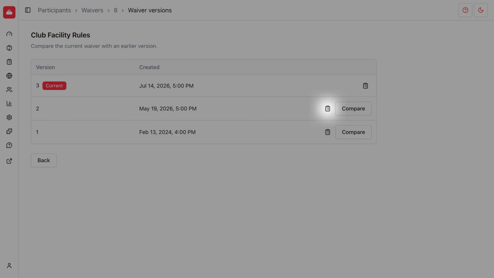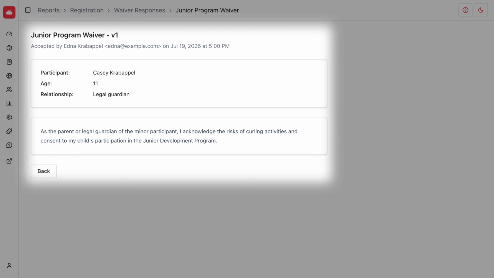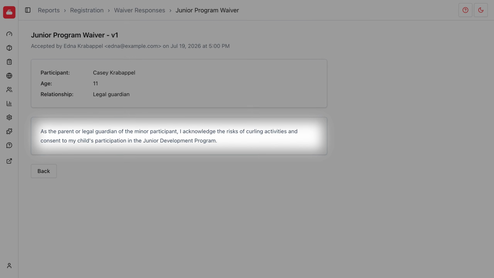We'll use the response report action beside a specific waiver version, then open the same report with that waiver and version already selected. Opening a response shows the waiver name and version, who accepted or rejected it and when, the participant and age at that time, and a guardian relationship when one applies. Below that is the complete waiver text saved with the response. Later edits to the waiver or association template cannot change the snapshot.